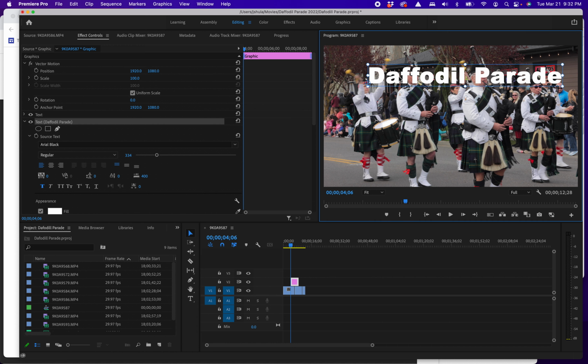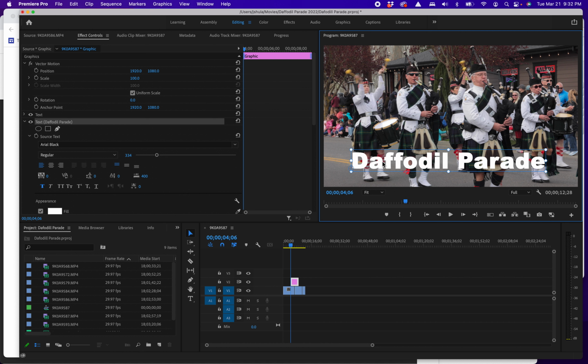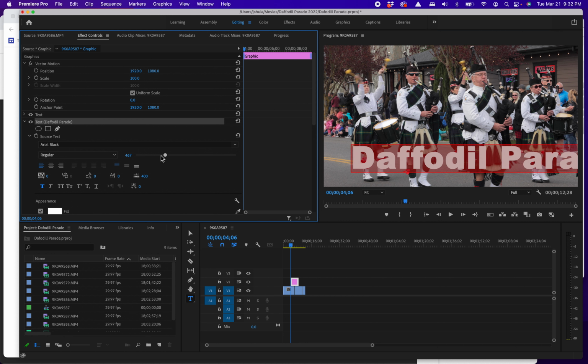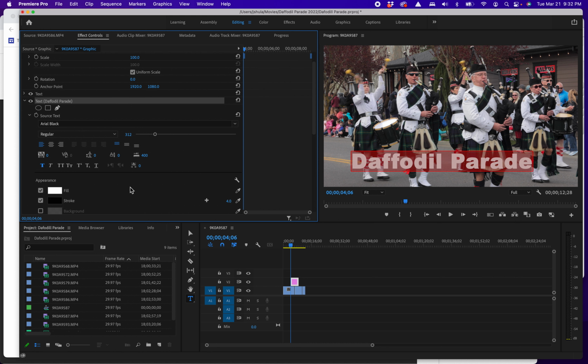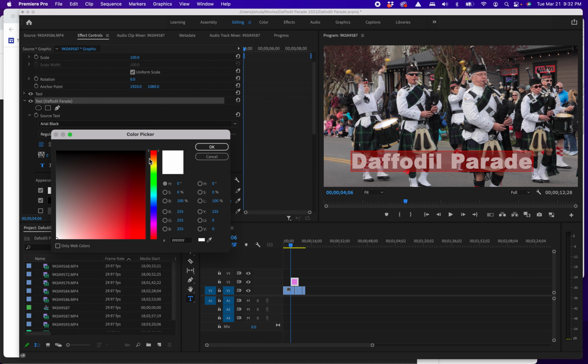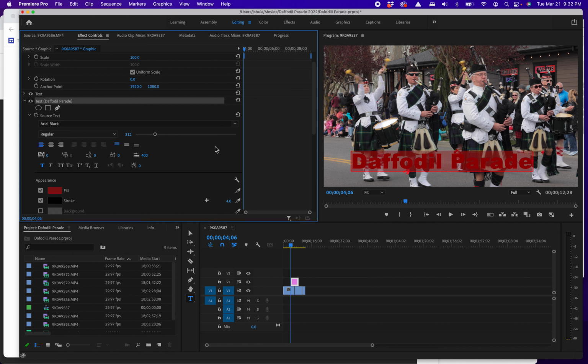But let's show some changes you can make. So that's how you add a title. Let's say you want to change the size. Once again, double click on it, have this open, and you can make it bigger or smaller. You want to change the color, you go to fill, and you can make it whatever color you want. You could choose a random color, like if I chose red, it'd be red.